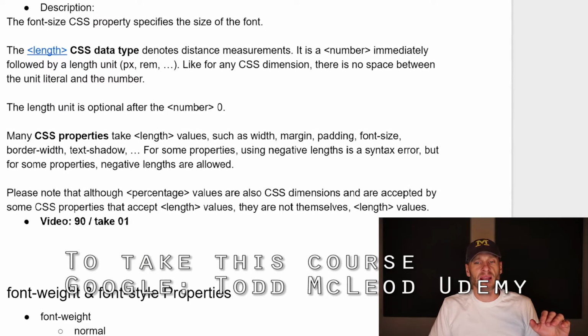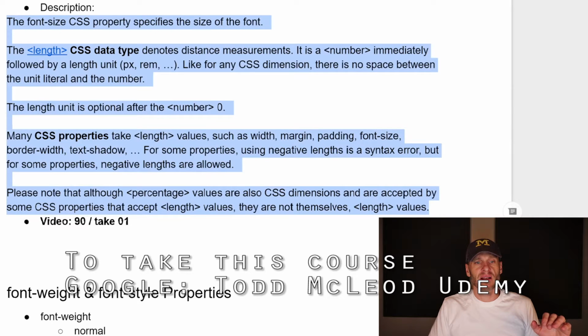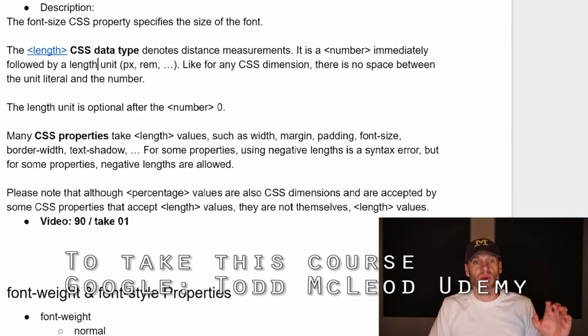All right, so you could browse through this description of this lecture. You could pause the video right here and read through it. It's a pretty good description. All of this is pulled from MDN. We've already learned that you don't have to put pixels or whatever after 0. If it's 0, you don't have to include the length unit. So we saw margin 0 auto.